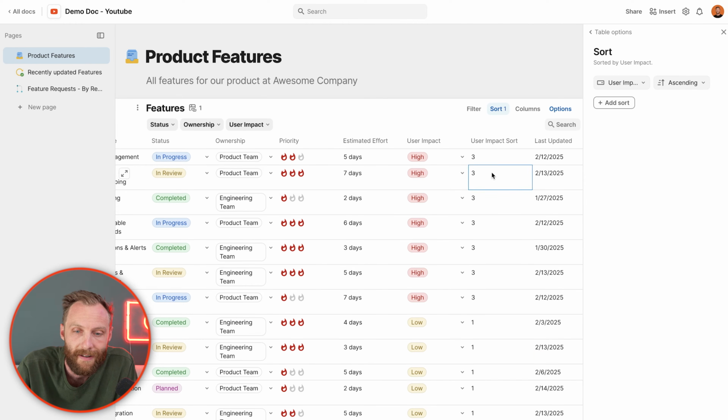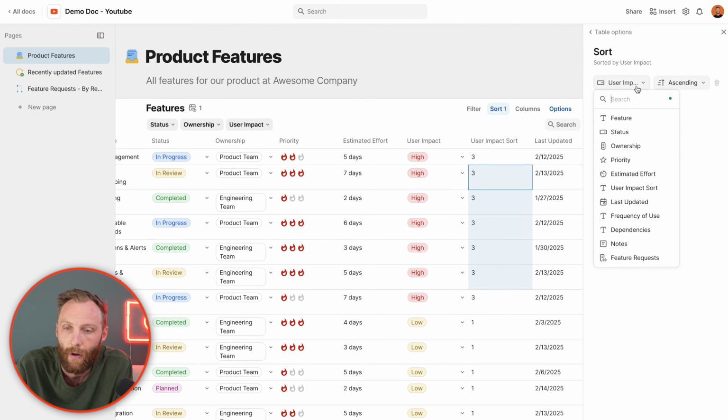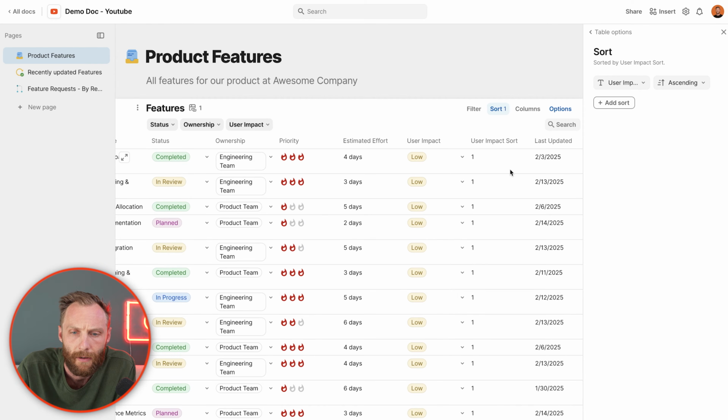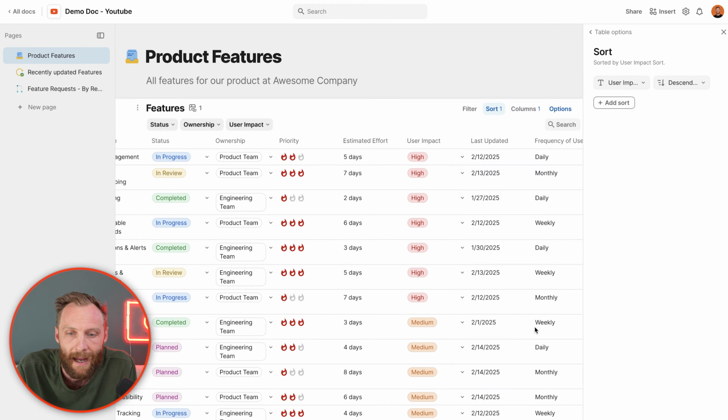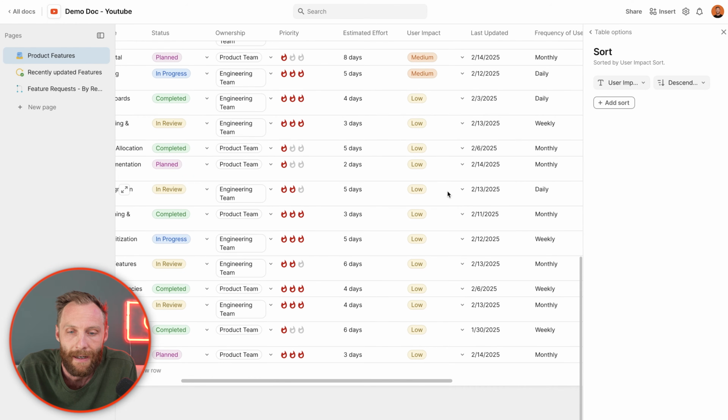And now that this is a number column, we can actually sort off of that, user impact sort. We're going to sort it descending, and then we don't need this column to be visible in order to sort off it. So I'm actually just going to go ahead and hide that. There we go. Easy enough.